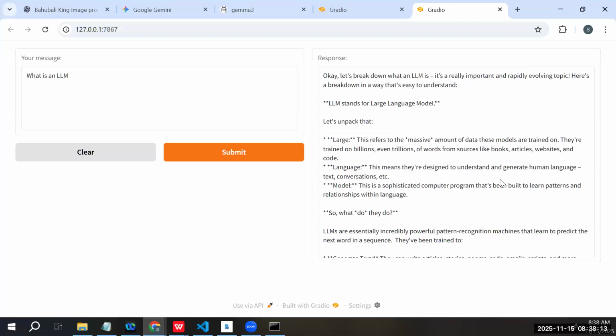And one thing we observed is that it is taking more time. So it takes around 10-20 seconds for responding to an answer, which we don't want to wait for. Can we get instantaneous answers? Yes, we can do it.